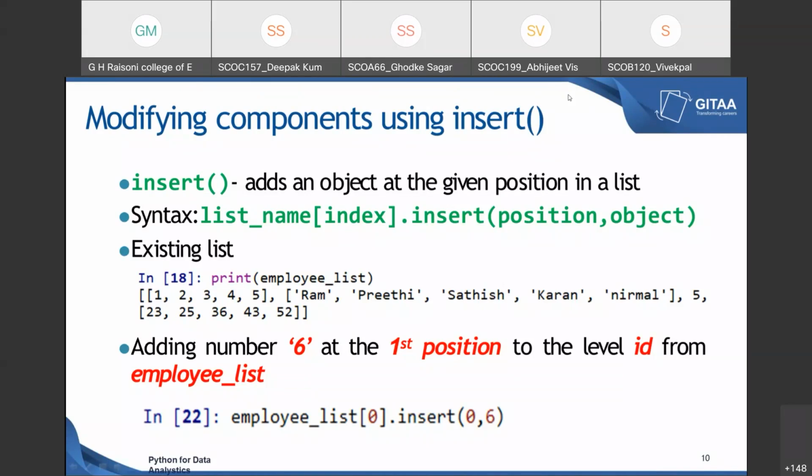Okay. Here we will see the insert operation. Insert is mainly used for adding an object at the given position in the list. For that, we can use the generalized syntax: list name, dot, insert is a keyword, and you need to give the position of the index value and then the object value. These two things are required to insert the element or component in the list.